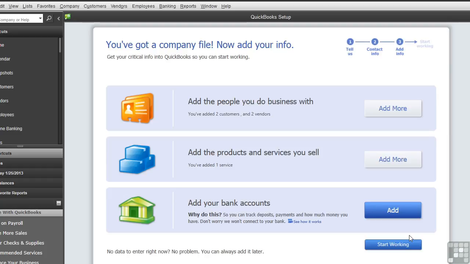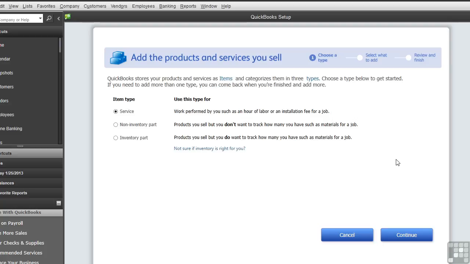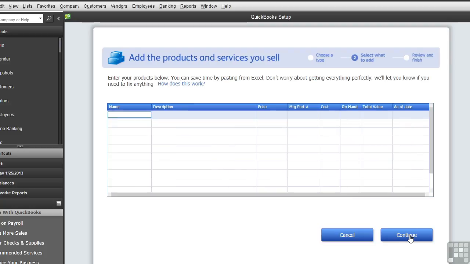Now let me add an inventory item. So I'll click Add More. And I just want to point out that if you told QuickBooks when you set up your company file that you don't track inventory, you won't see inventory part listed here. But let me go ahead and show you how that works. And I'll click Continue. And this is a pretty efficient way to enter inventory because you can enter the quantity on hand on the start date of your company file.